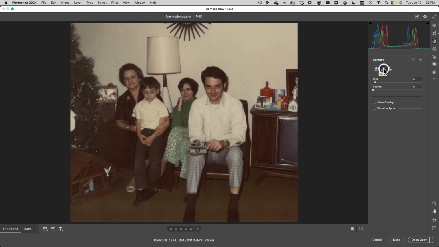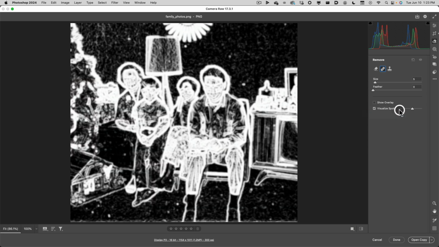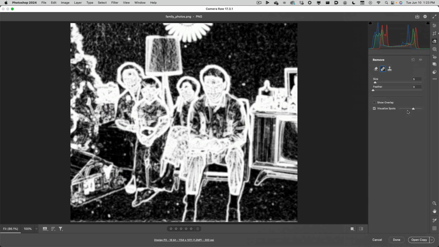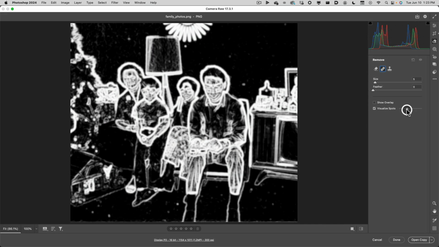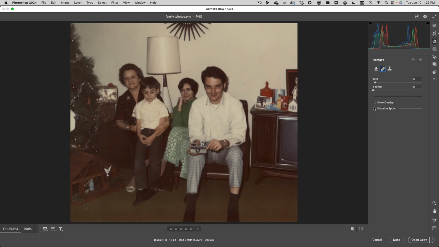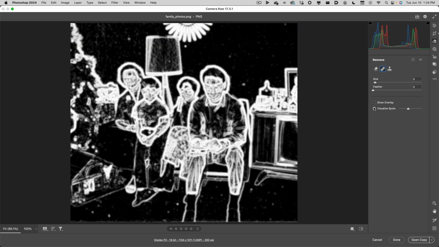So the healing tool is great for getting rid of spots and things. You can also click on this visualize spots if you want, which you may see in another video, but if you click on that and then you adjust this slider, it will sometimes highlight spots for you. So if you can't see them, especially in a blue sky, you can't see them very well. I probably don't need it on this one, but maybe. But I can do it either way.